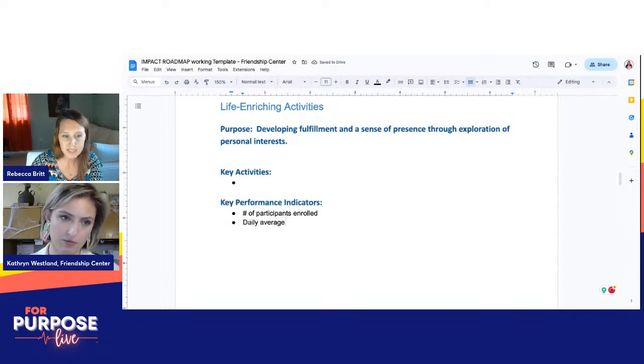Now, when you do these, you will put a KPI of the actual number. So what do you want your daily average to be? Minimum of 30. So 30 daily average, your participants enrolled would be whatever it would be, 150, whatever your target is.